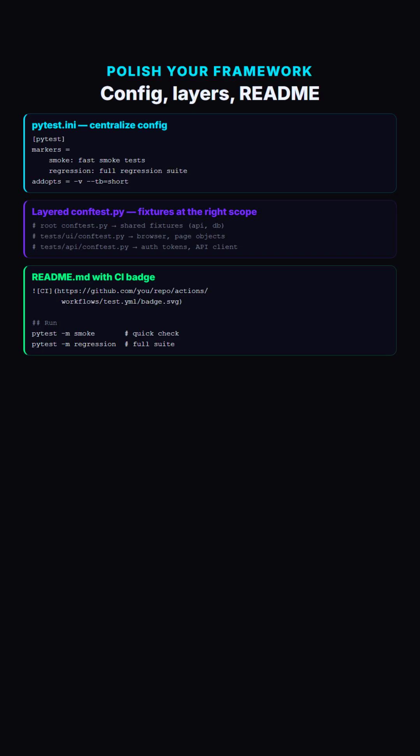Fifth, issues on your repository. Open issues describing future improvements. A framework with open issues looks maintained. A framework with 0 issues looks abandoned or incomplete. These details take an extra hour. They make the difference between a project someone skims and a project someone bookmarks.